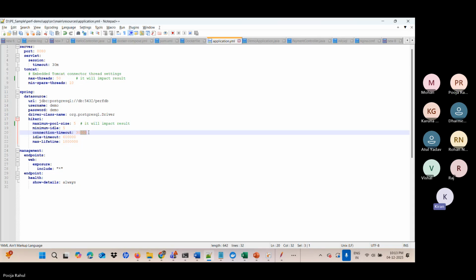Okay. So you will eventually see connection exceptions because the thread has been waiting for a longer duration than what is configured. And on the UI, what do we see? We see 500 errors, basically, if there's a connection timeout problem. Maybe gateway timeout. We can introduce that.